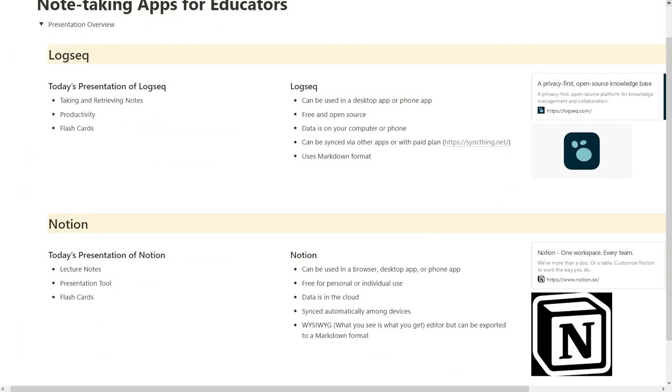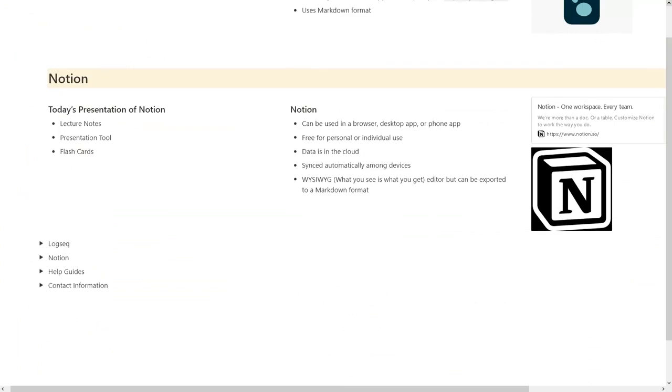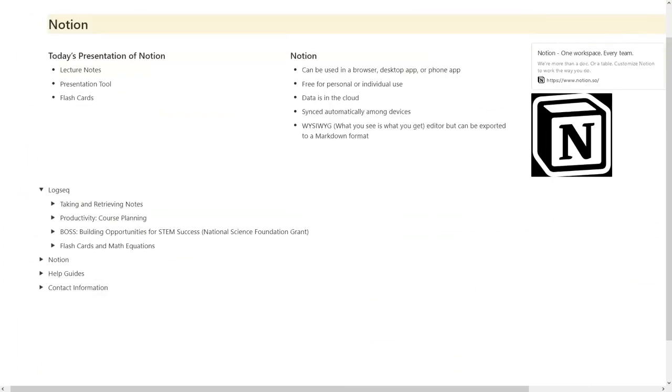Notion is going to be like a Word document in the sense that you are going to have buttons and things that you can click to make the text look like you want it to look. So it's more familiar in that way. Let's take a look at Logseq.